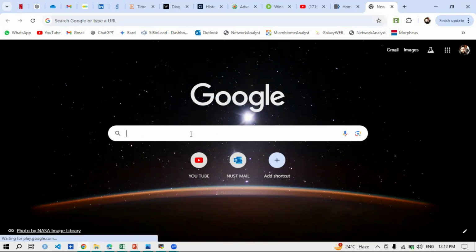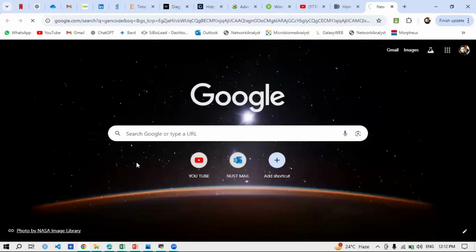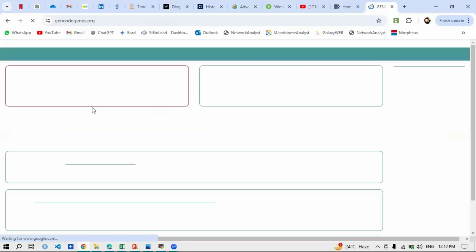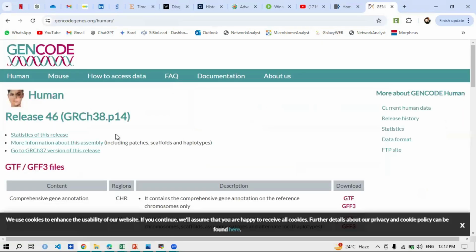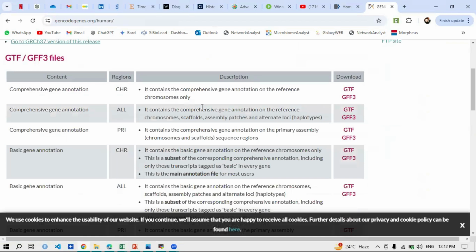There is also another database that I liked very much, and I have extracted the genome from there. It is basically GENCODE. GENCODE also has a reference genome. So this is the human. You can click on it, and after that, you can easily download the GTF file and the FNA or the FASTA files.